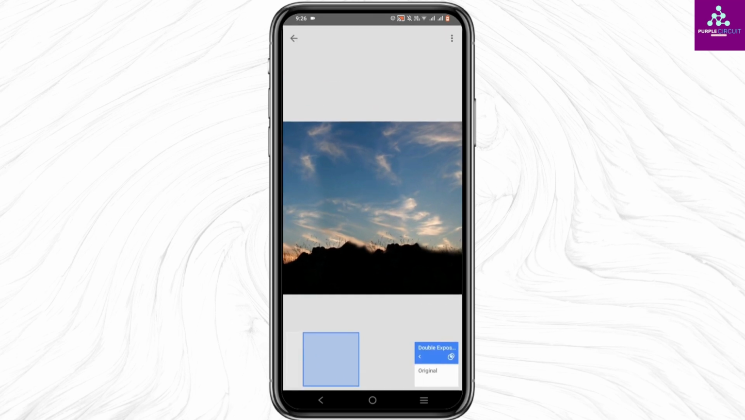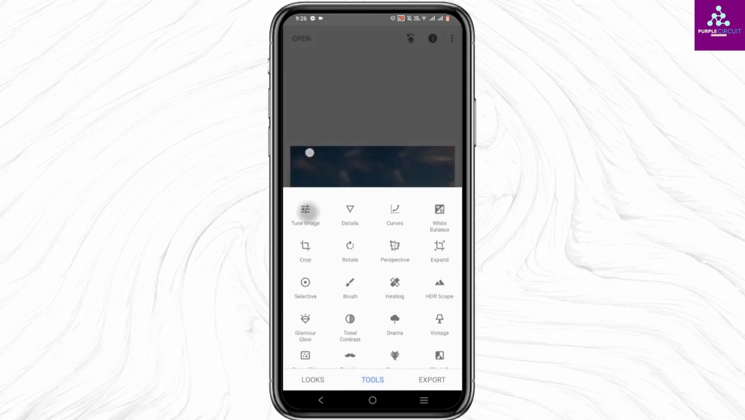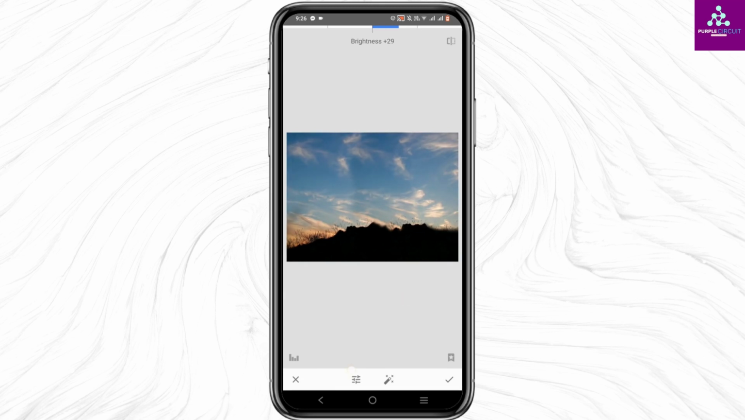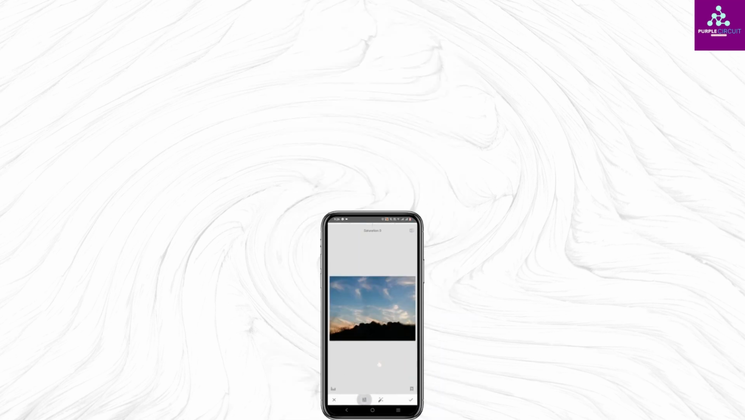Now once you're happy with it, just give it a tick mark and head back. So this is the after and this is the before. Doesn't it look pretty? You can do further edits by tapping on tools and tapping on tune image and increase the brightness, contrast, saturation and more from this option.